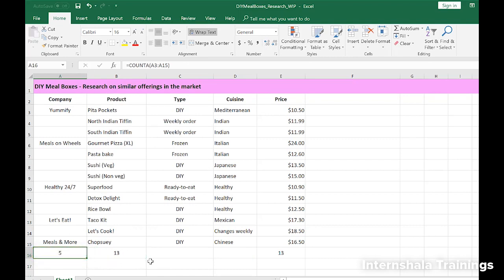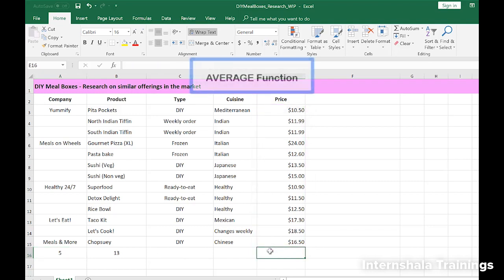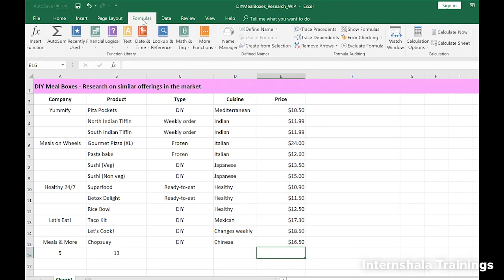Okay, let's now look at our price column in more detail. Ishan wants to find out the average price of the products identified. We can calculate this using the average function. Let's do this in cell E16, but this time let's practice inserting functions using the function library on the Formulas tab.